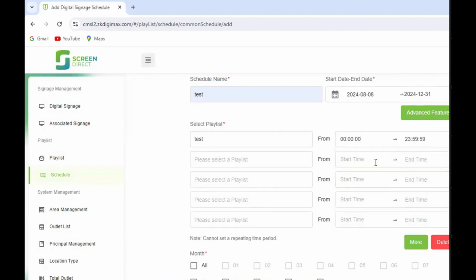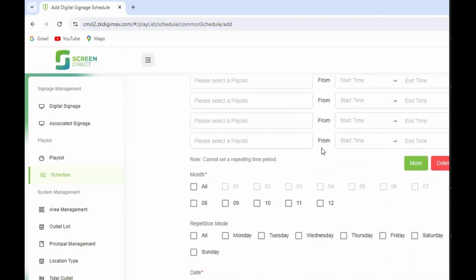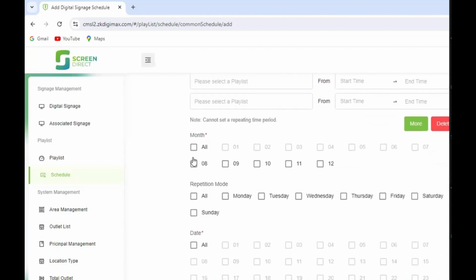Okay. You can choose what time. If, for example, for one particular video you need to push the content from 11 to 12, you can set the time from here. If you need even a full day, you can choose the timing and everything from here. Then we need to select the month. For example, if you need this schedule only for this August, it will stop once August is finished. So I need to select until December 31.